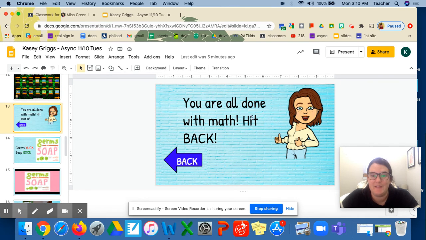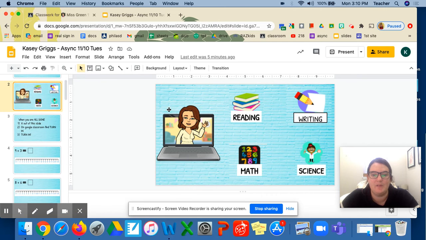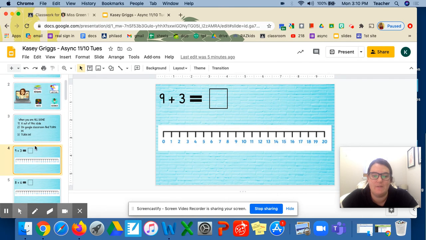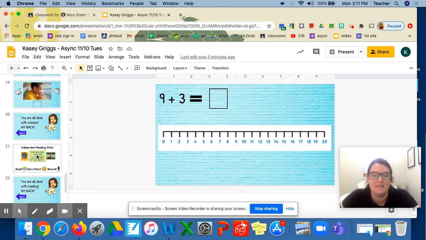If you get to this page, that means you finished all of that work for that subject, so you can hit the back button and it'll bring you back to this home page and you can get started on something else. So there's all these slides. If you look on the side, you want to make sure you're filling in all of these activities.